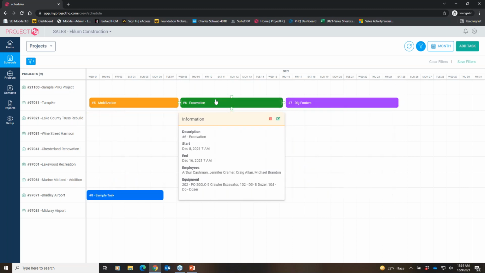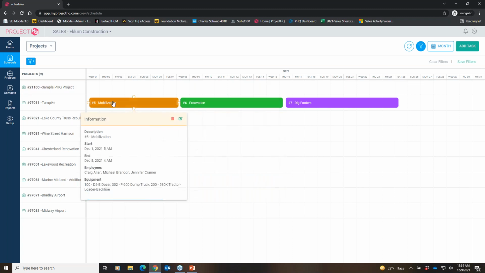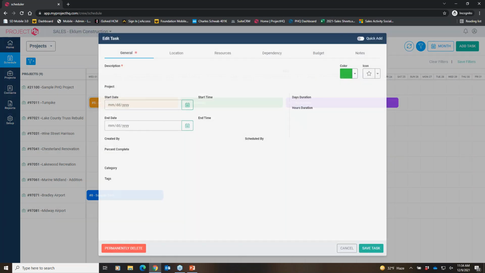But then if I hover over that, it gives me the main details on that task. The description, the start time, the end time, employees, equipment items. And let me hop into one. I'll kind of go through what is involved with a task.